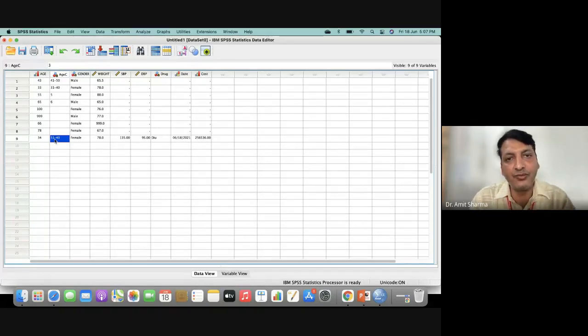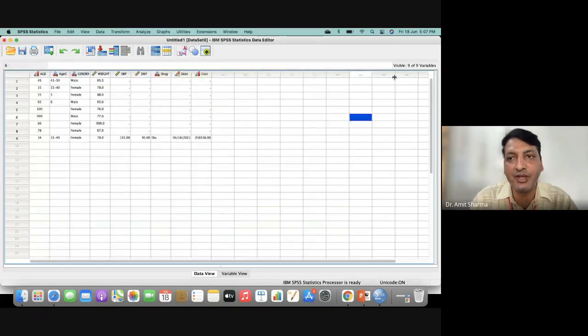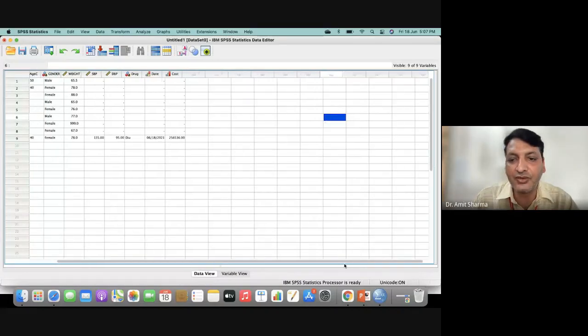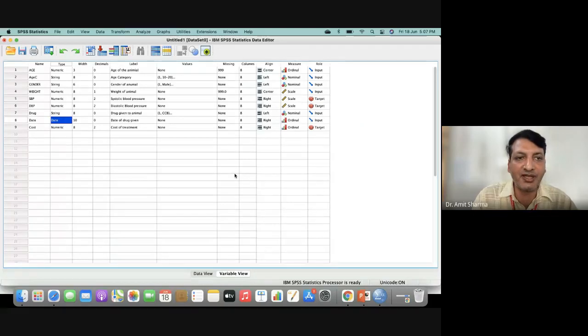So like this, you have to make your own sheet and enter the data. So you have to make the variable. For example, if your study has 40 variables, you are going to reach till last. So at present, you can see we have made 9 variables. So you have to count how many variables are there in your study, so you can make them in the sheet. But the points to remember: data view is used to enter the data. One sheet has been customized, and variable view is used to customize the sheet.